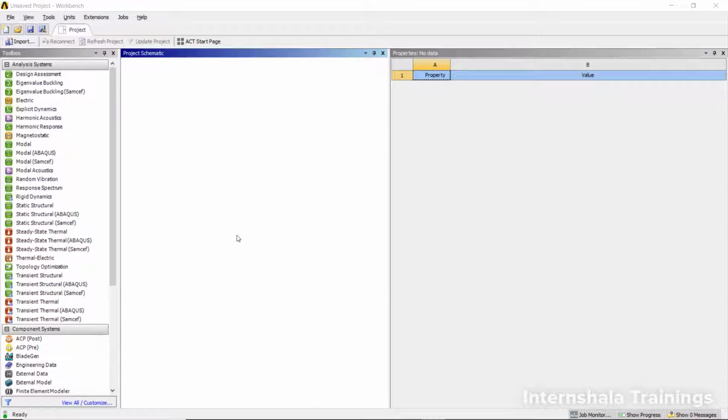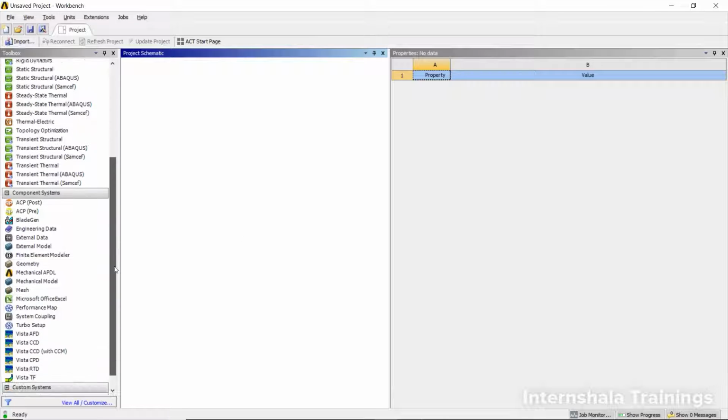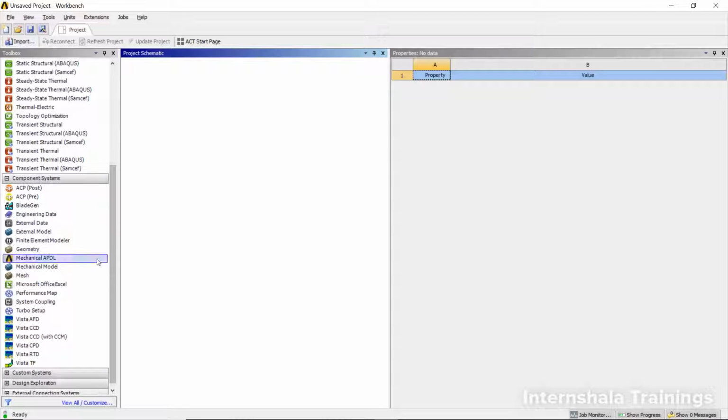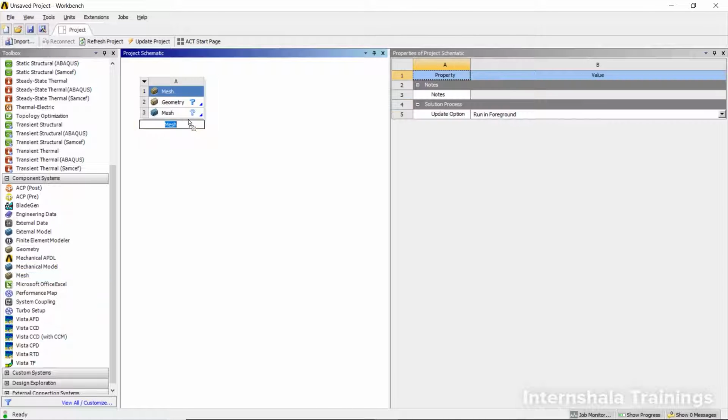In order to demonstrate the global mesh settings inside Ansys Workbench, I have opened Ansys Workbench. Right now I'm going to go to the component systems and drag and drop this mesh component system onto the project schematic, because here we are not going to apply the boundary conditions and we are not going to solve the problem.